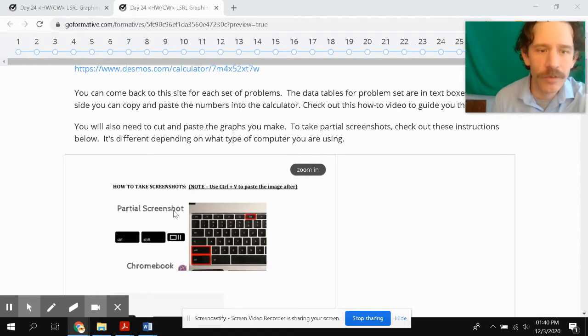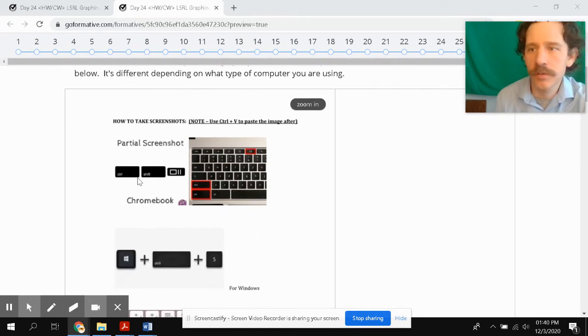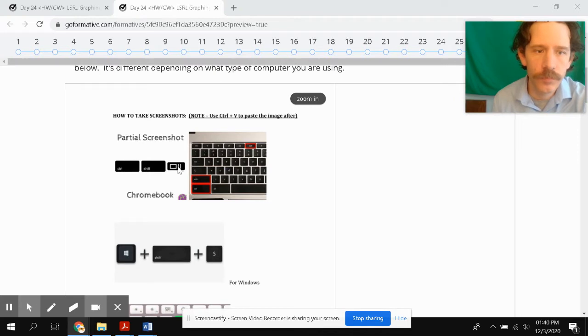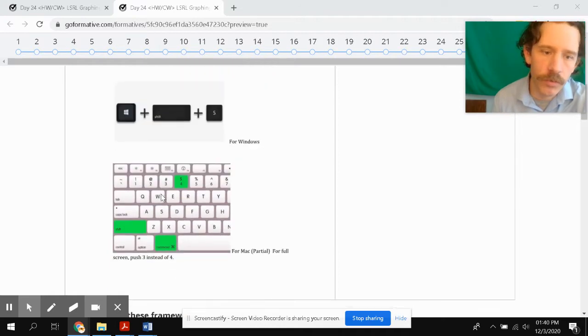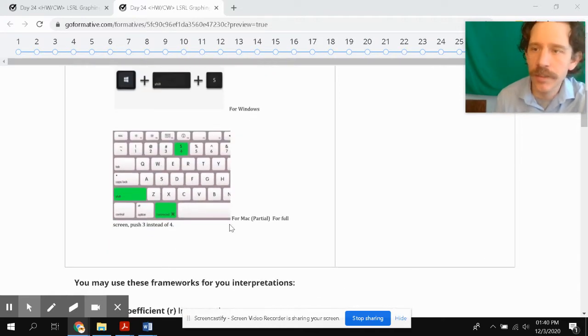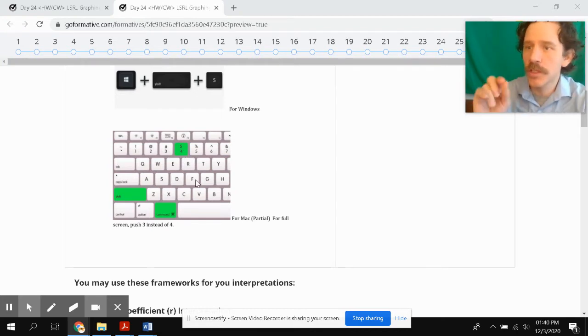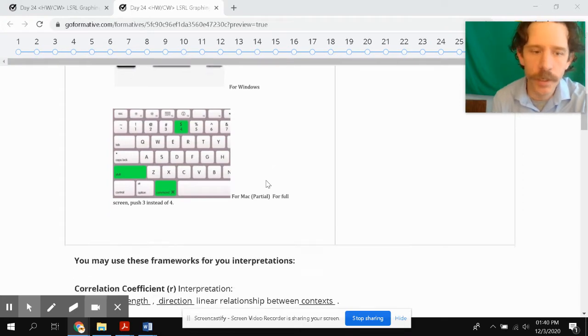If you don't know how to take screenshots, because I want you to share your graphs with me, there are three different instructions for that. One is for the Chromebook, another is for a regular old laptop for Windows, and then if you have a Macintosh or a MacBook, you'll use the 4 to get a partial screenshot because you're just going to capture the graph part. Okay, so that's there.